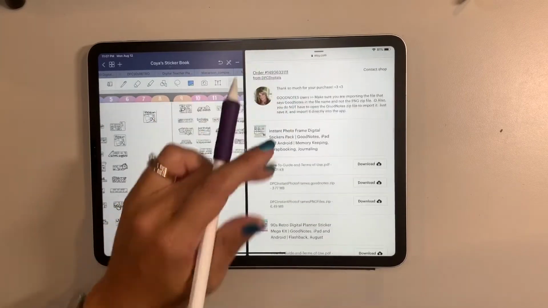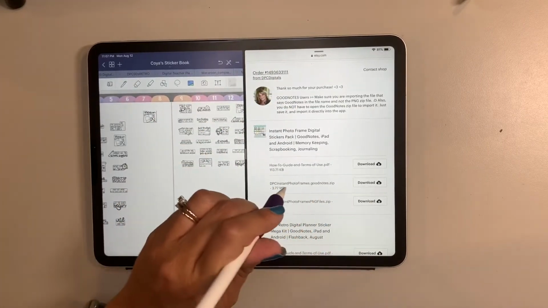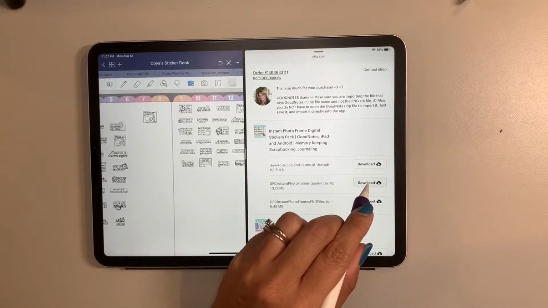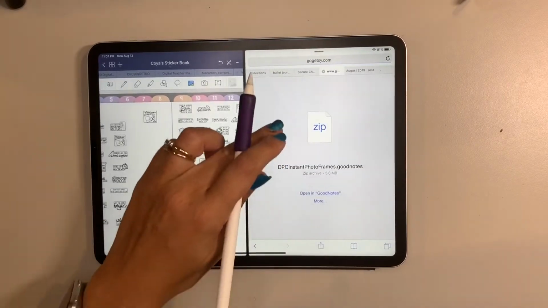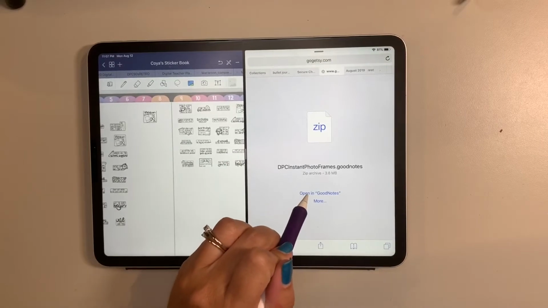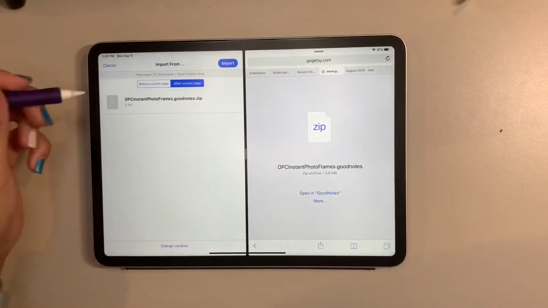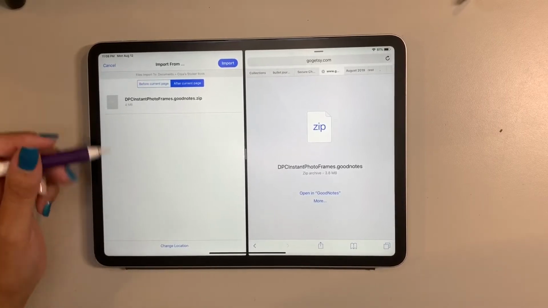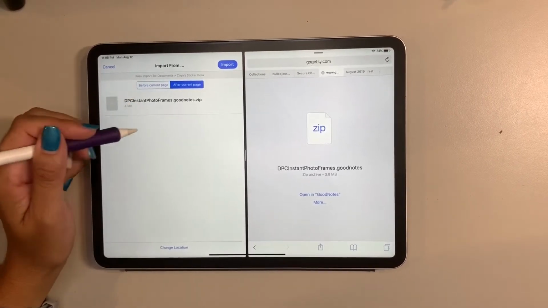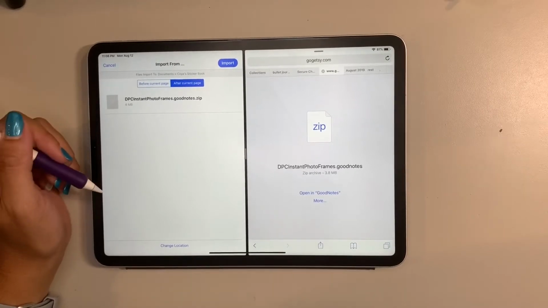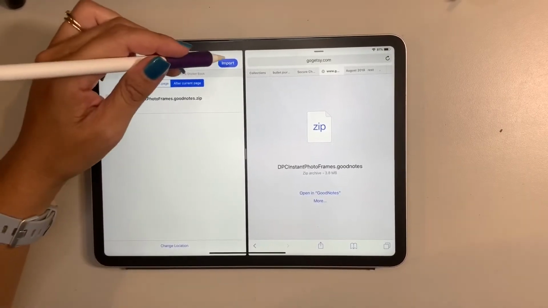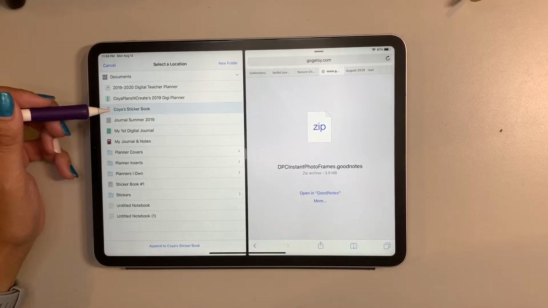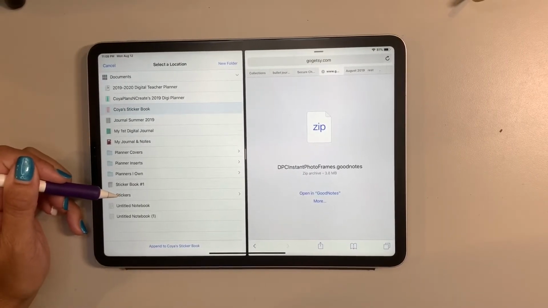And once you download the file, if you have Goodnotes, you can actually download it straight into Goodnotes, okay? Now, once you do that, it's going to ask you to open in Goodnotes, okay? So I'm going to click on that. And right here, my Goodnotes is going to open up. So now I have two choices. I can add it right into my sticker book, right at the page I was at, okay? Or I can change the location. Now, I have my sticker book, but I also have a file for my stickers.